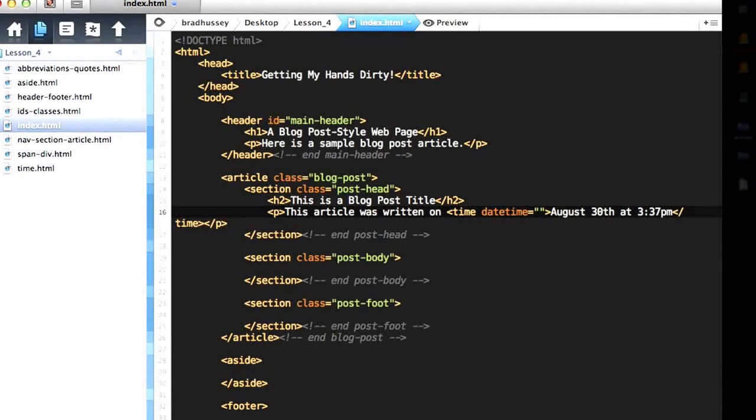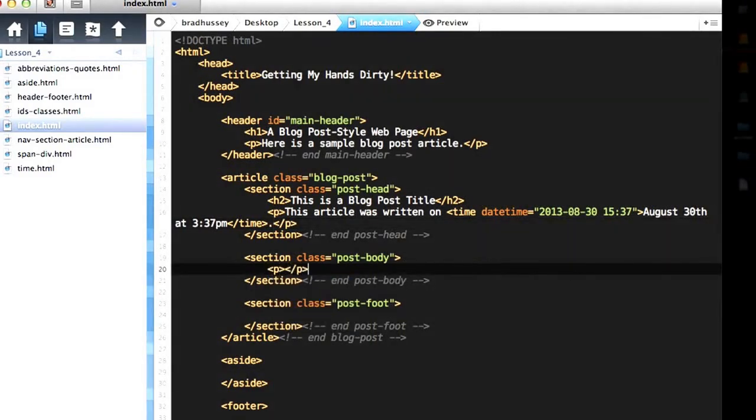So for me, it was 2013 August 30th at 15:37, which is 3:37 p.m. You should put your date that you're currently doing this, because it'll be good practice for you to actually try it. Okay, so that is the post head. In the next section here, the post body, we're going to add a paragraph tag, and we're going to write just some text in here. So this is the body section of our blog post.